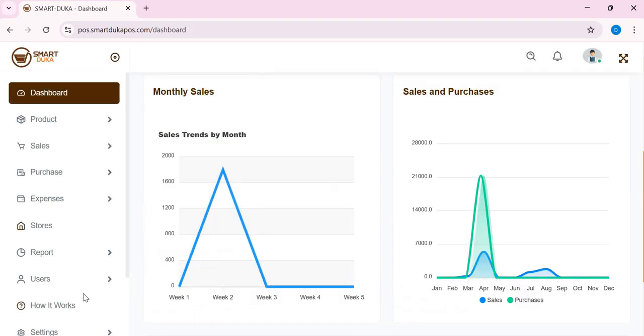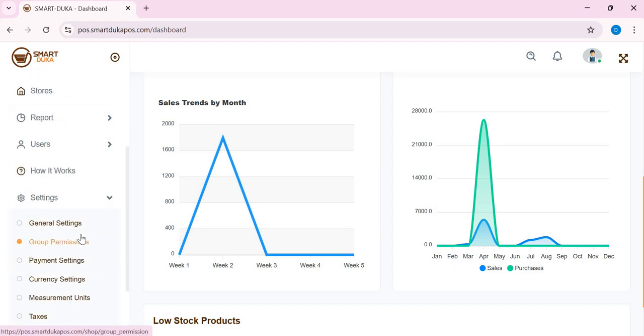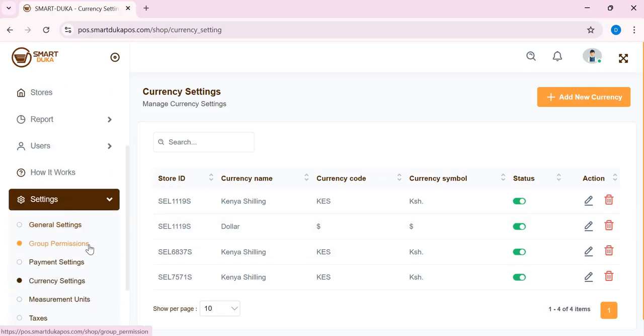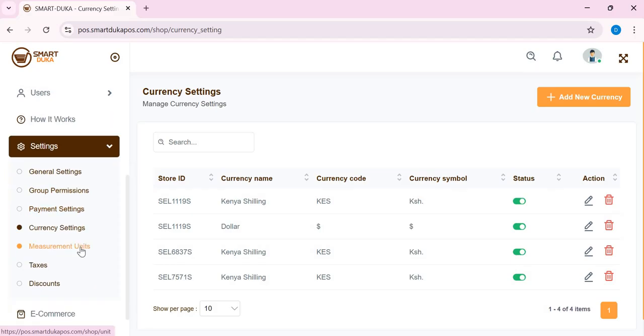Yeah, so what else can we do in settings? In settings, currency settings, which is not that important. If you're Kenyan, you basically use cash, but you can add more. You can add dollar, you can add pounds, and anything else you want to use. Even if you have your own currency, you simply add it via here.